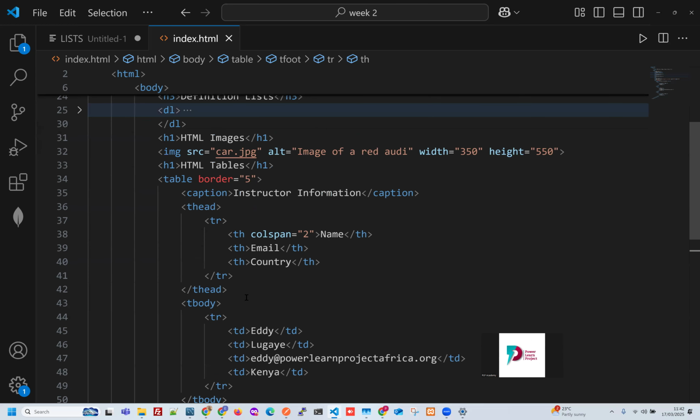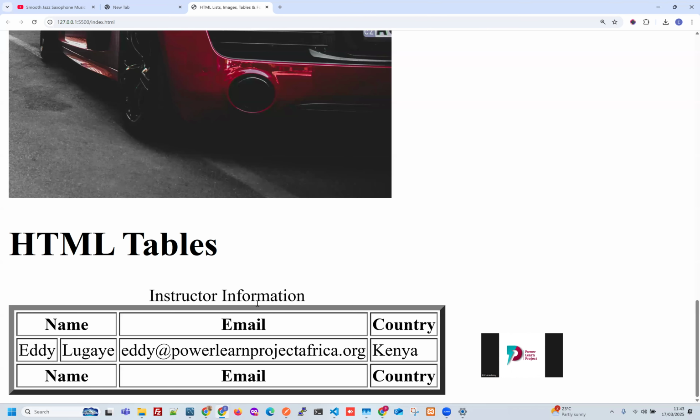Attribute called column span. So you can define the number of times a column will span. So more than once, that is merging two cells, or three or four or five, depending on what you want to achieve. So let me just save that and let us see on our table.